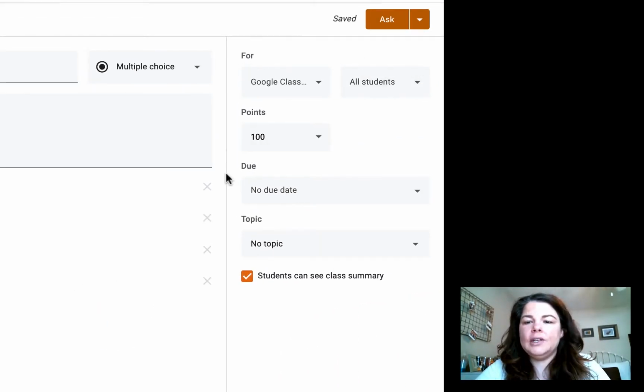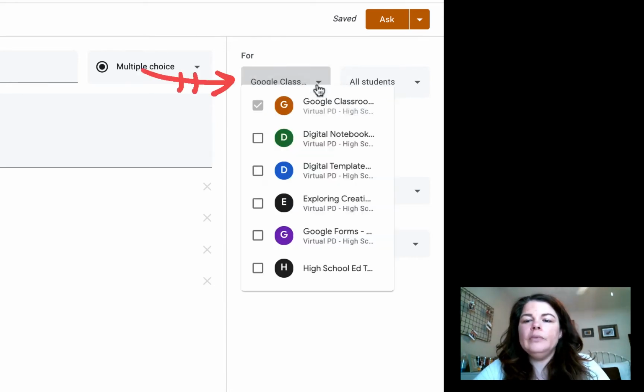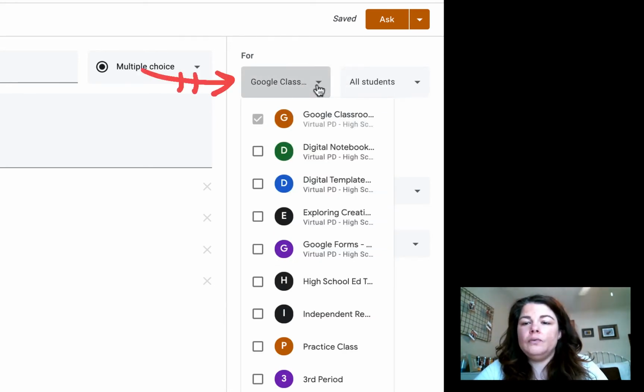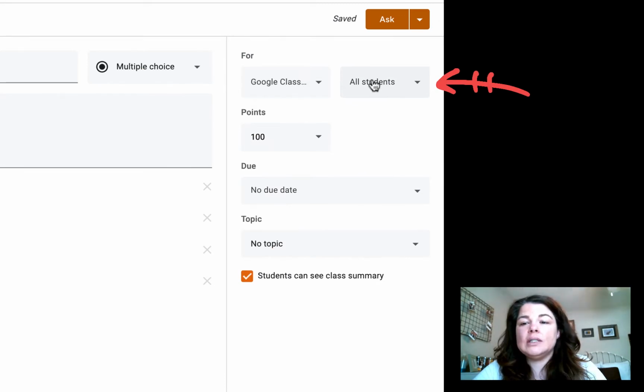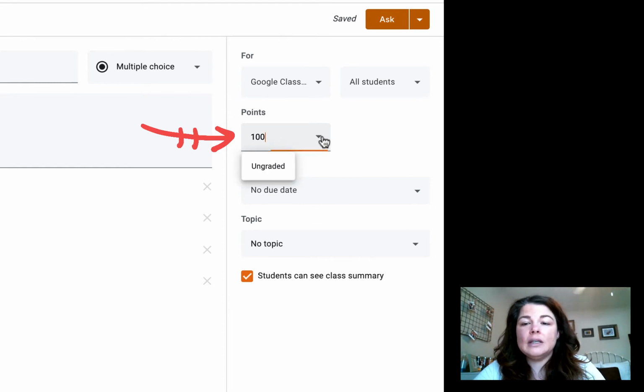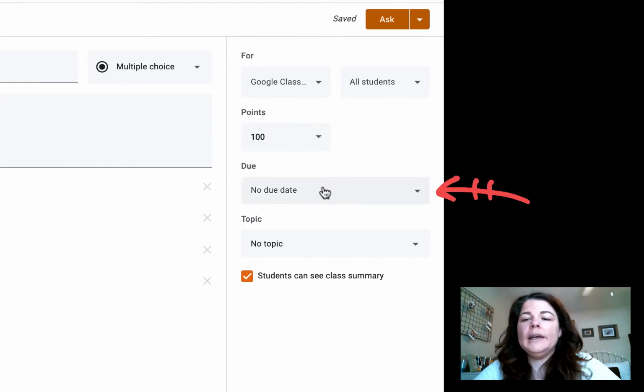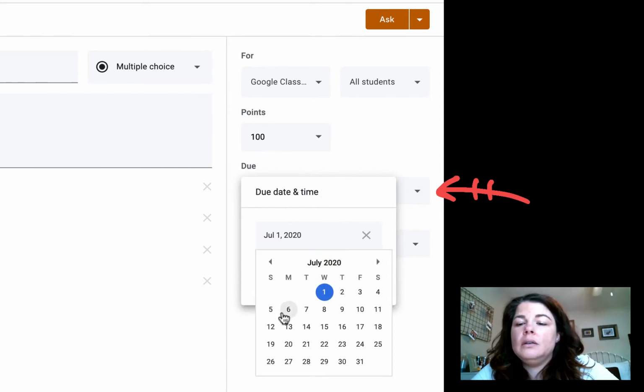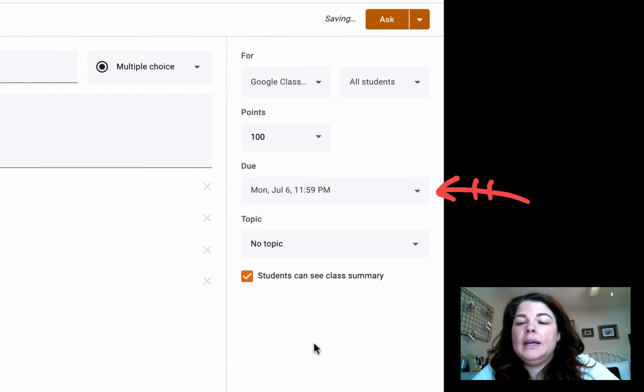Over on the right-hand side, you have these options on where's this going and all of the details for it. So you can choose under 4 multiple classes to post this to. So if I did want to post to my digital notebook class 2, I could post to multiple classes at once. If I only wanted it to go to specific students, I can click on the all students drop-down box and pick the specific students this needs to go to. I can choose if this is assigned points or if it's ungraded. I can set a due date. I can set this as Monday at midnight.